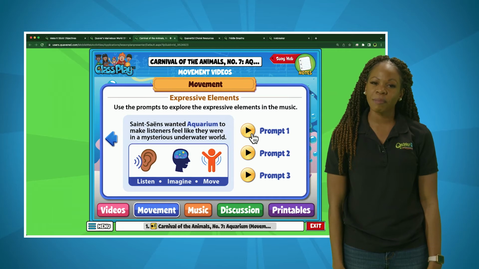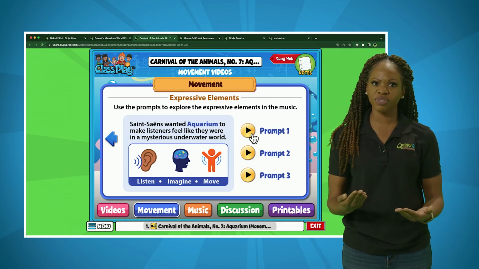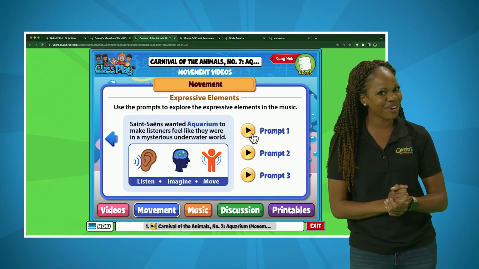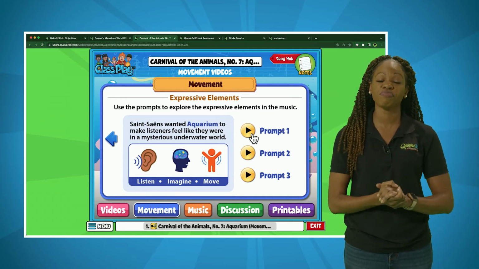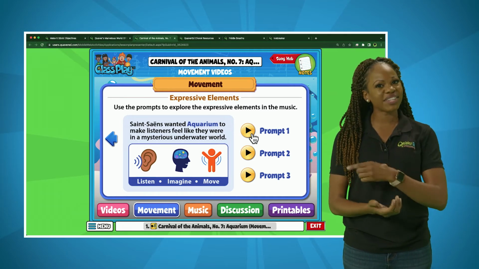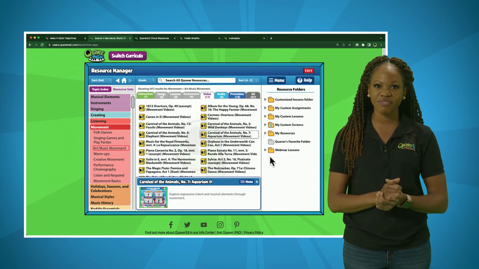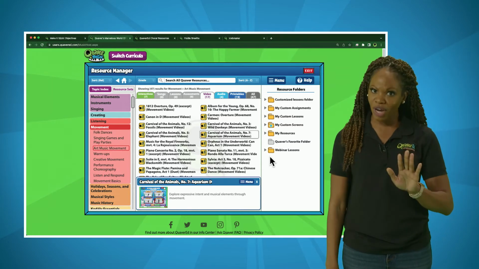This expressive element screen helps your students imagine what might be going on in the music so they can express what they hear through movement and in turn help to make it stick. To see more art music movement videos, let's exit this screen to head on back to Resource Manager to see the rest of the videos we have to offer. Oh, but I'm not finished.